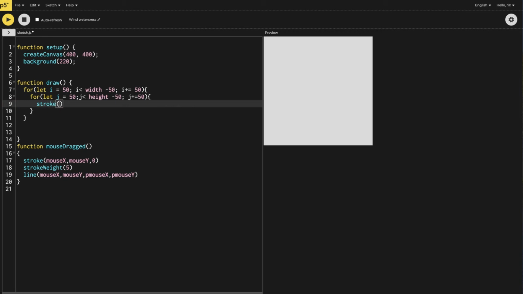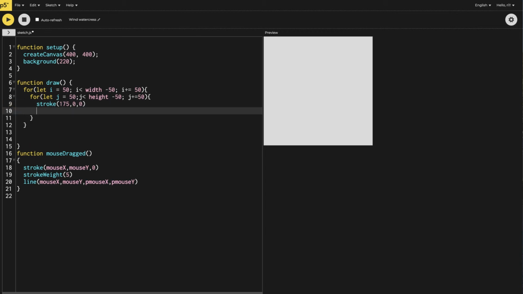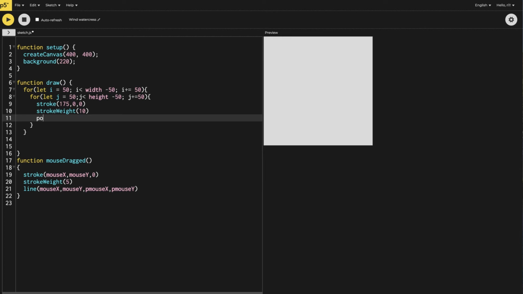So let's give it nice dark red color, and stroke weight, let's say 10, and then we have our point, which is easy to make. So I will just put the I and the j variables because point takes x and the y positions in it. So we are ready. Let's see, we have our dots appearing on the screen. So let's try our next dots and boxes.